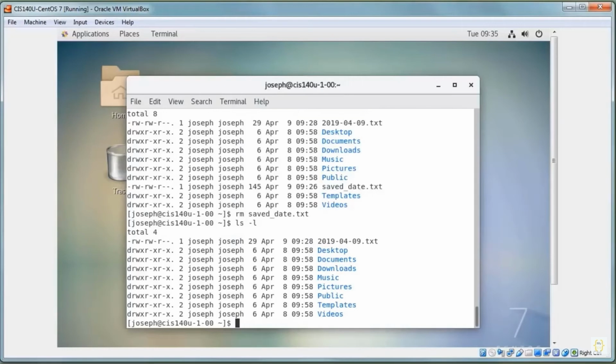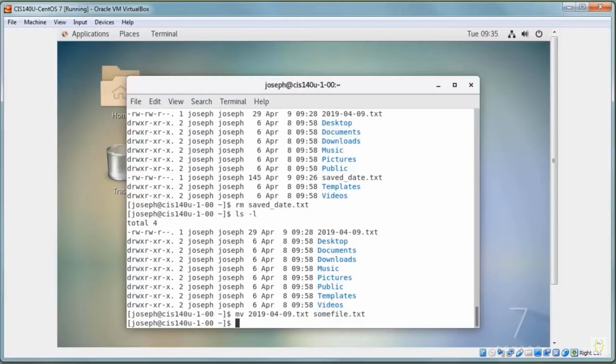I can also rename files. mv is either move or rename, so I can do mv 2019-04-09 and call it some file.txt, and that will either move it or rename it. Basically, moving and renaming are the same thing.